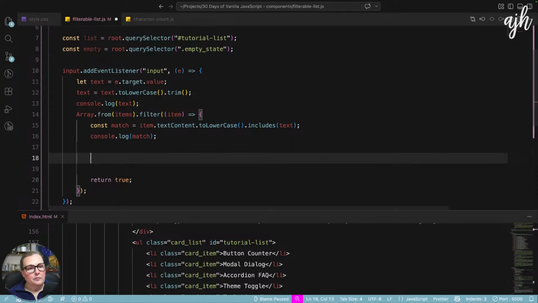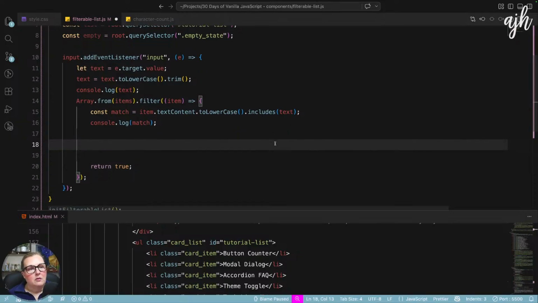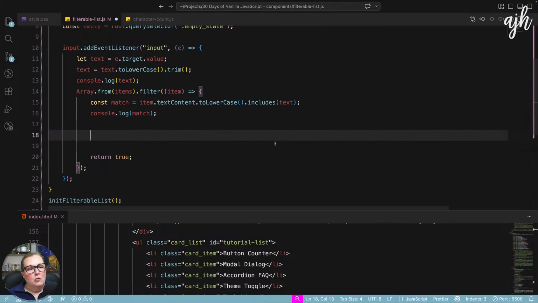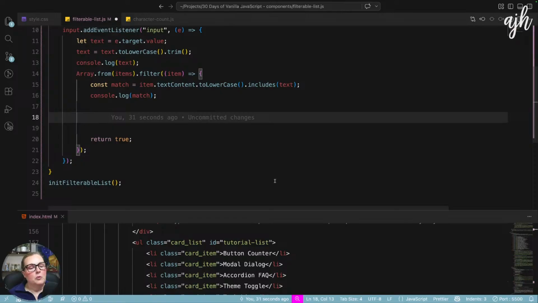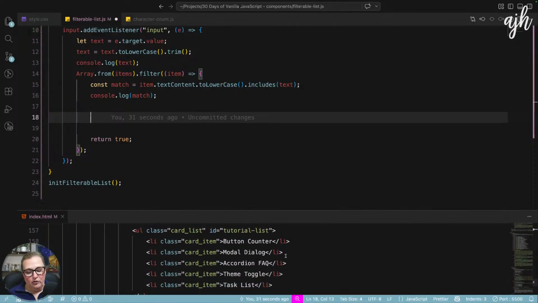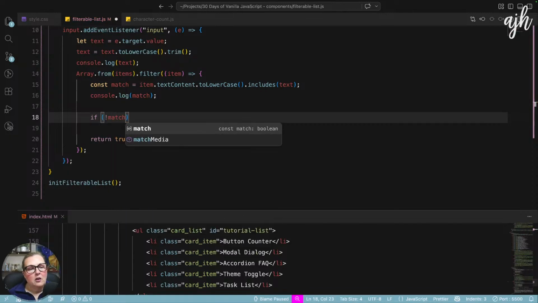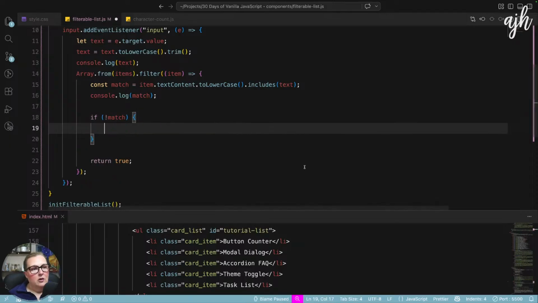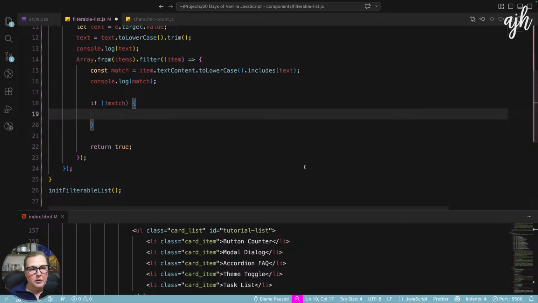I think this is the right way to do it. So we would just want to remove those. We would want to remove anything that doesn't match, right? So match is either true or false. If there's a match, it's true. If there's no match, it's false. So if there's no match, then we would want the item to be removed.